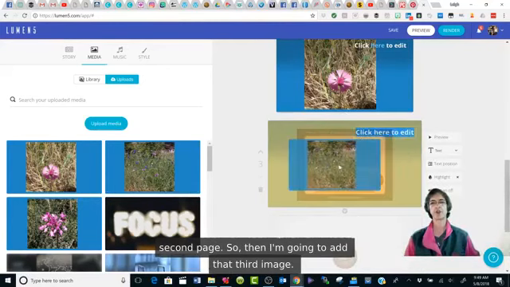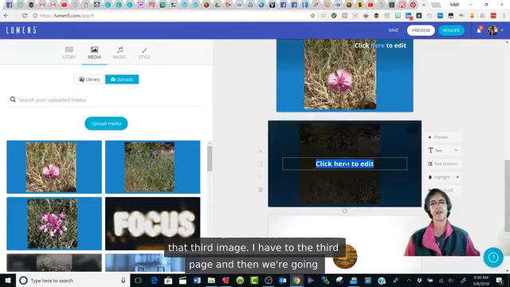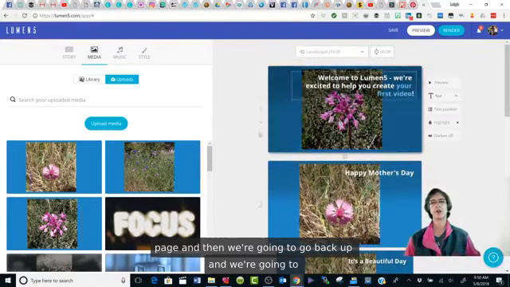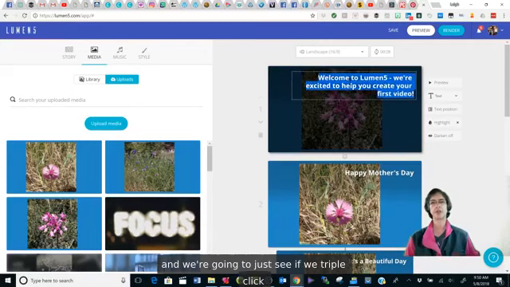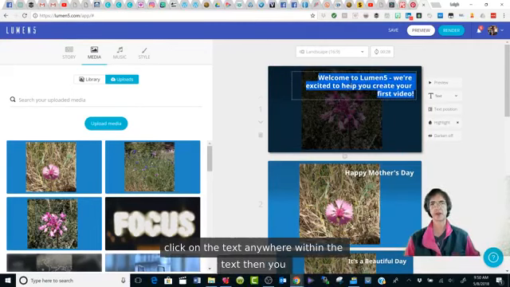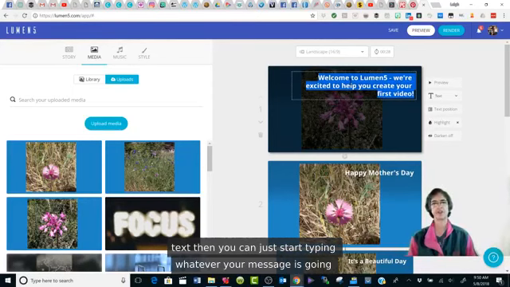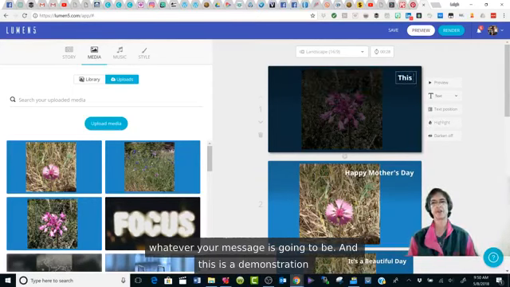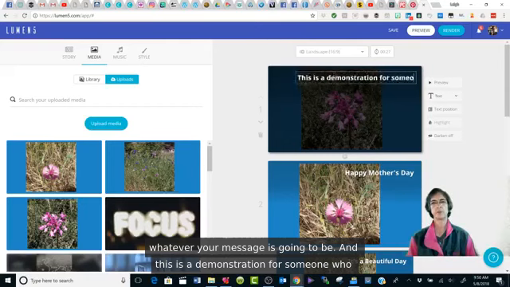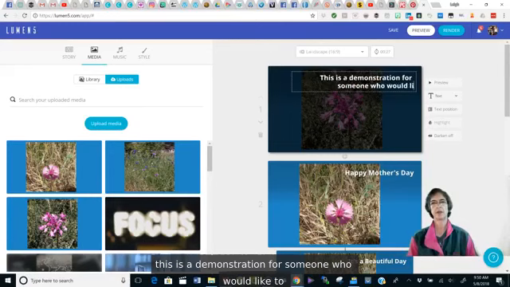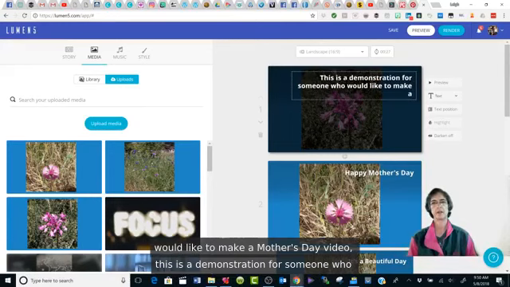Then I'm going to add that third image to the third page, and go back up. If we triple click anywhere within the text, you can just start typing whatever your message is going to be. And this is a demonstration for someone who would like to make a Mother's Day video.